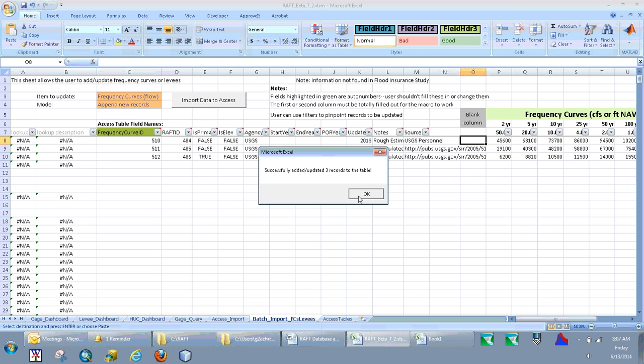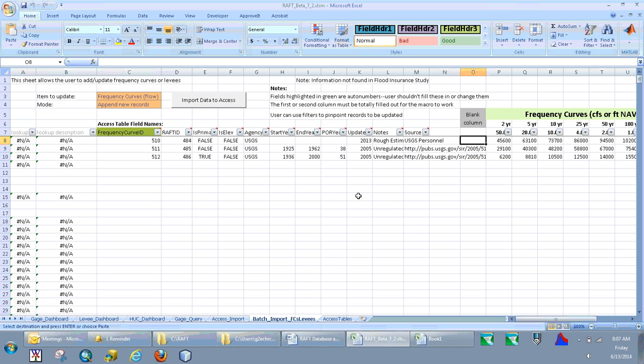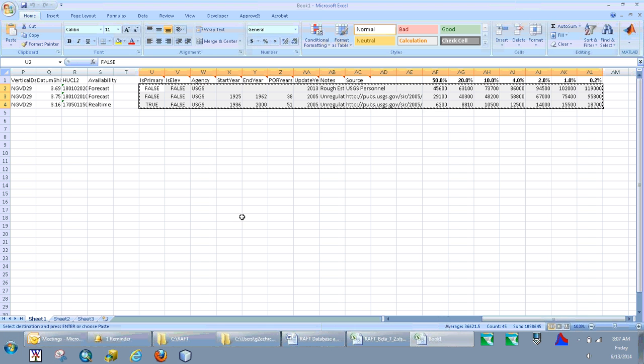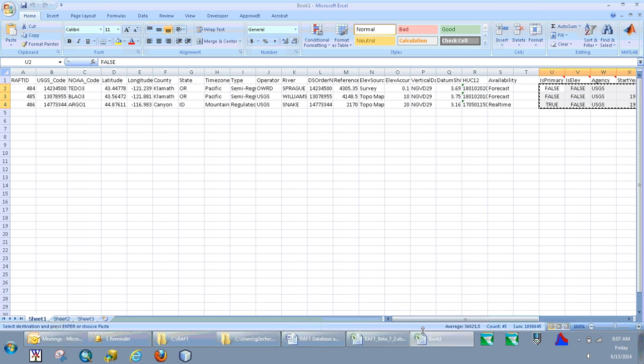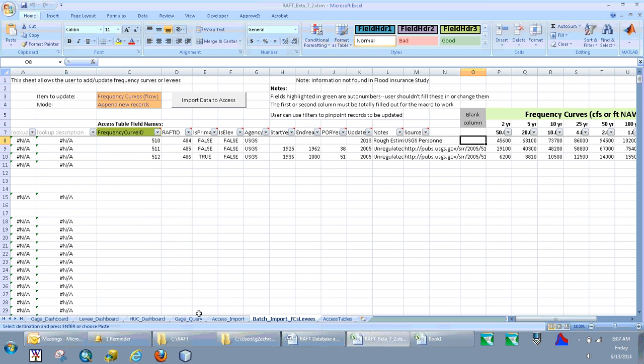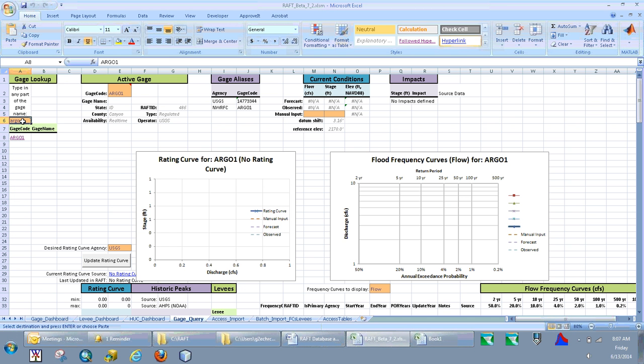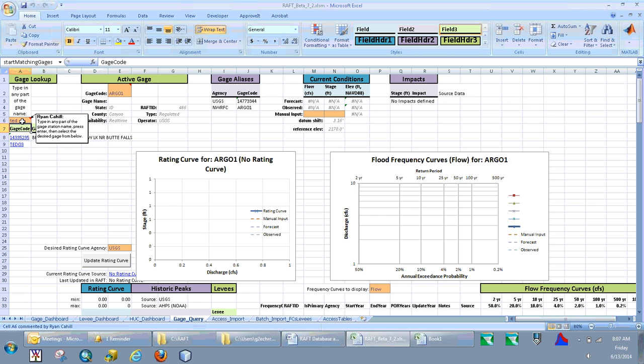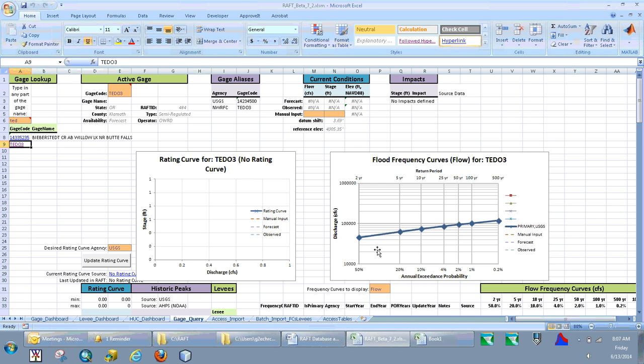Okay, we added them to the table. It tells us we did. Let's make sure. So one of those gauges was, we called it TEDO. So let's check to see if that really got in. So there's TEDO, and there's that frequency curve that we just popped in. That is how you add a frequency curve.